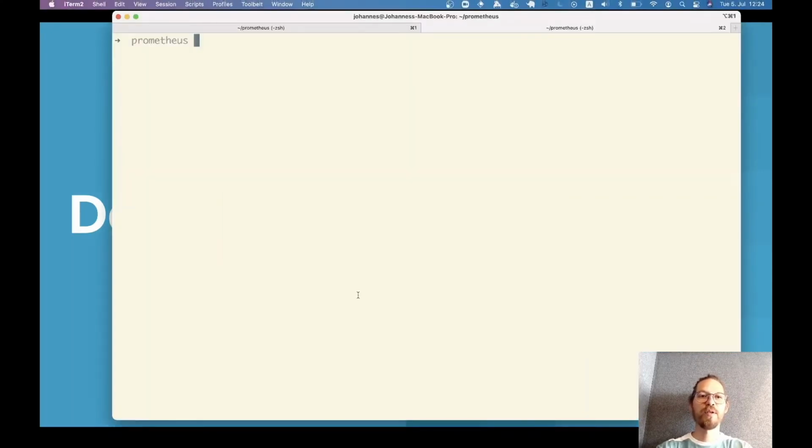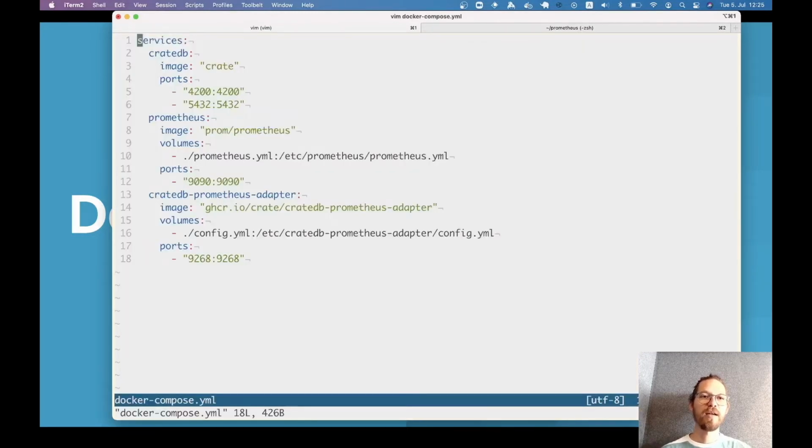Now for a quick demo on how to use CrateDB with Prometheus. For this, we will use Docker Compose. Let's take a quick look at our Docker Compose YAML file. We are starting 3 different services. The first one is CrateDB itself, which we will use for the metric storage. Then we are starting Prometheus. And finally, the CrateDB Prometheus Adapter, which is the connection between Prometheus and CrateDB.